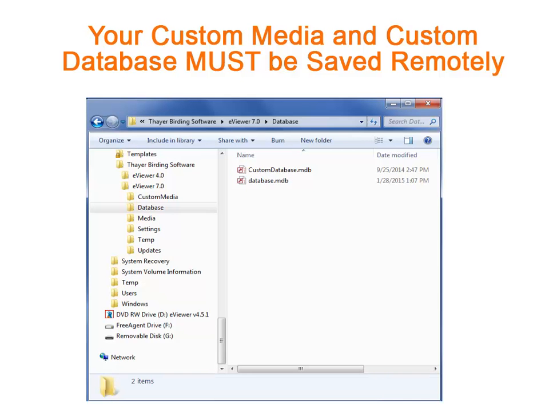It's critically important to realize that all your custom quizzes are stored in a custom media and custom database folder, and these must be saved someplace away from your computer in case you have a computer crash.